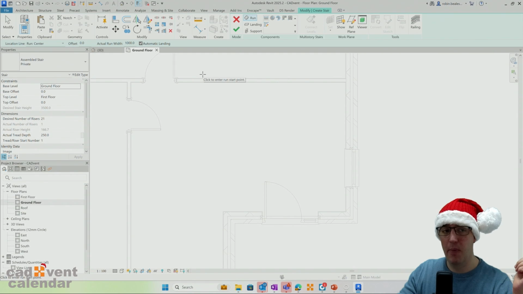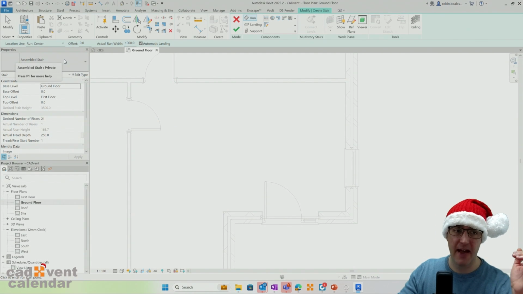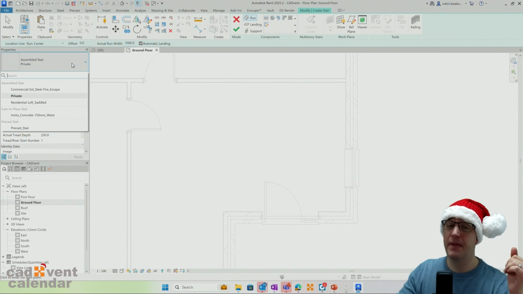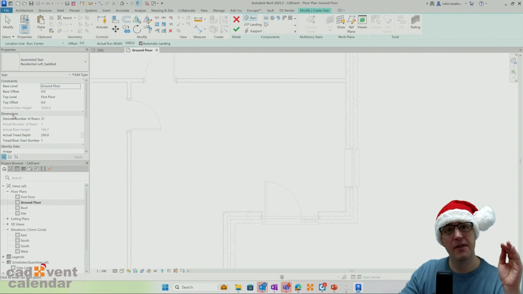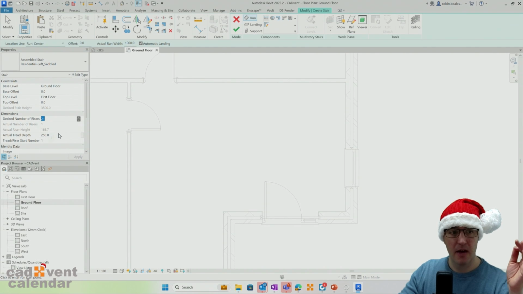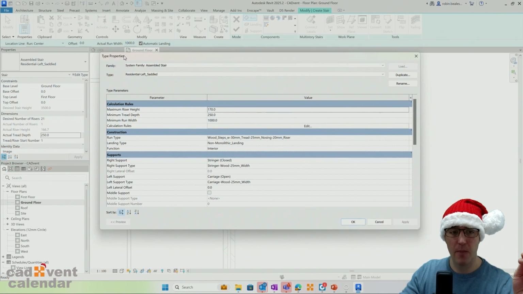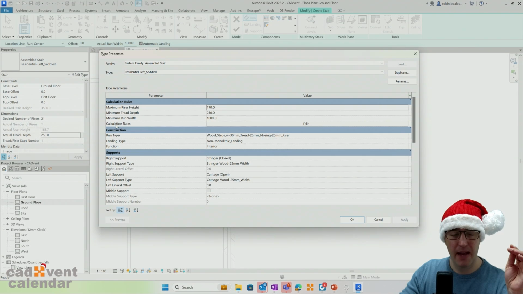And much like any component that you place inside of Revit, or any wall or anything like that, we have a type selector and you will have some default types to choose from within your template. Again, you can change these in your template and configure them as you see fit. I'm going to choose the residential left saddled staircase. And before we go in and use it, I'm just going to show you that under the instance parameters, we've got dimensions, and it shows us the number of risers, the tread depth, the riser height, and so forth. Revit's going to use those variables alongside the calculation rules.